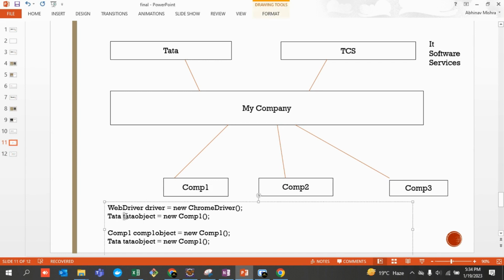Why am I creating a variable of this particular type? Let's say this is the parent company, because this particular variable is going to provide, let's say, the salary of different organizations, let's say company 1, company 2, company 3, right? But if we write company 1 object equal to new company 1, that won't be serving the purpose, right?